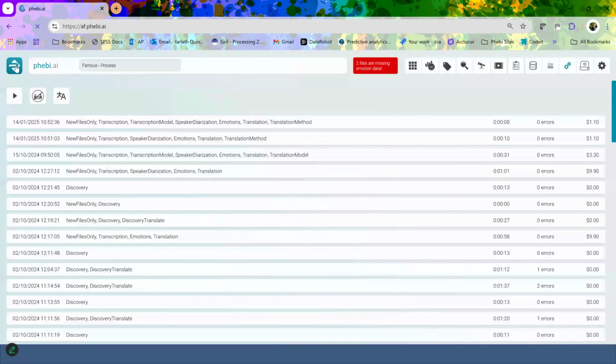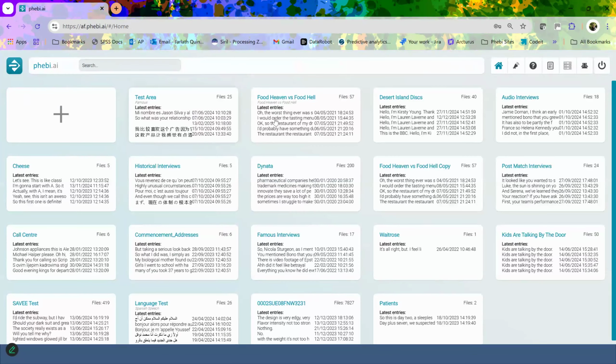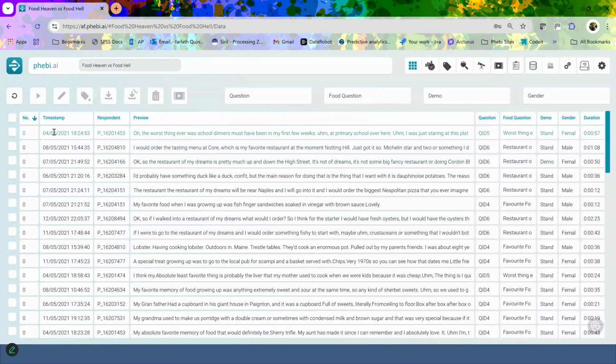So we're going back to the example we mentioned earlier on, which is the Food Heaven, Food Hell survey. In that case, it was collected through the Phoebe plugin, and it automatically created these different records for us and gave us a respondent ID on the side here. What we're seeing initially is just the initial preview of the transcript, so we can see what questions are being answered. The question is, what's the worst thing you've ever eaten, restaurant of your dreams, etc.